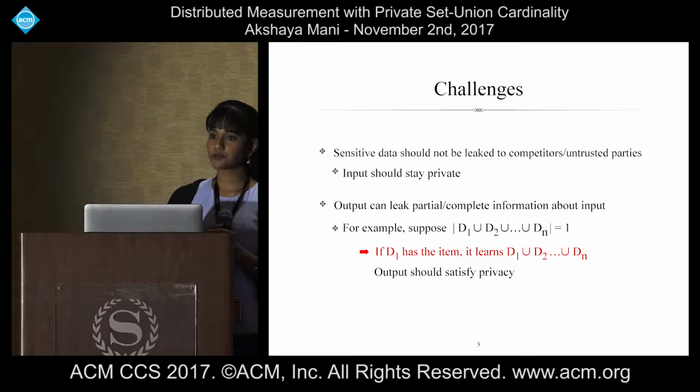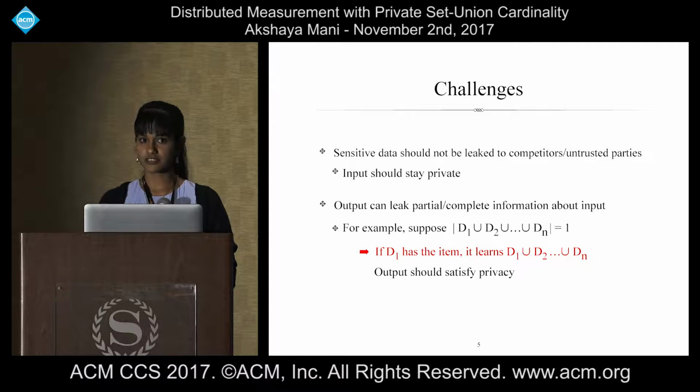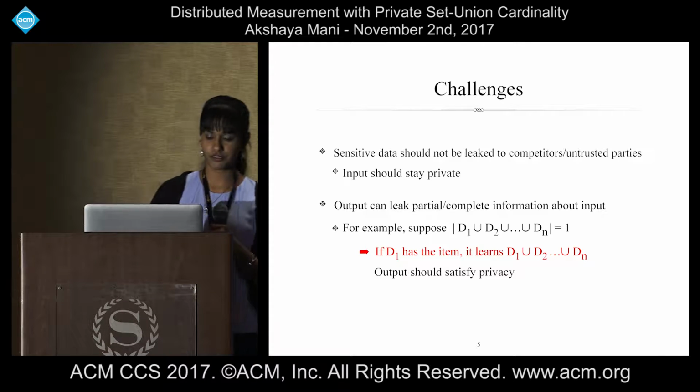The next challenge is that the output itself can leak partial or complete information about the input. Let's suppose that the cardinality of D1 union D2 up to Dn is 1, and let's say that D1 has the item which is present in the union. In that case, D1 trivially learns the union from the cardinality of the set union, which is the output. So, as we can see, the function itself, the cardinality of the set union, does not satisfy some privacy goals, but we want the output to satisfy some privacy goals.